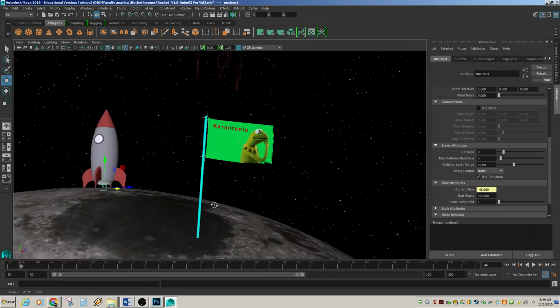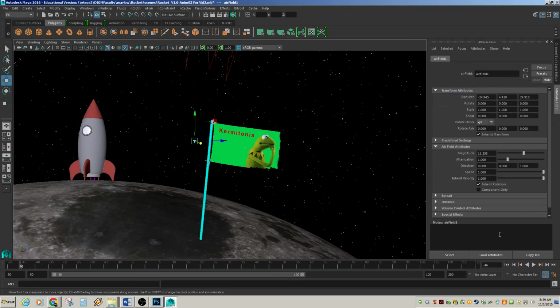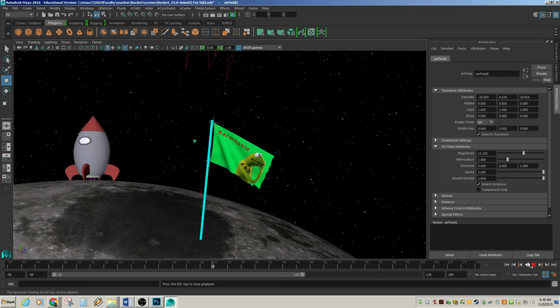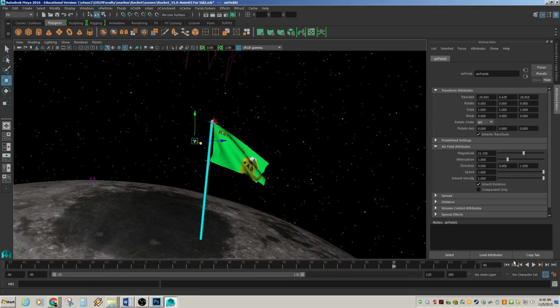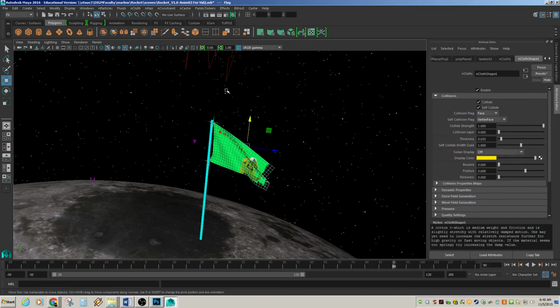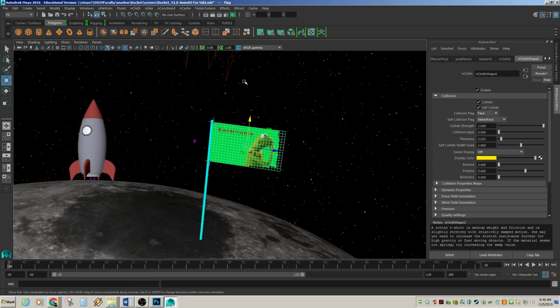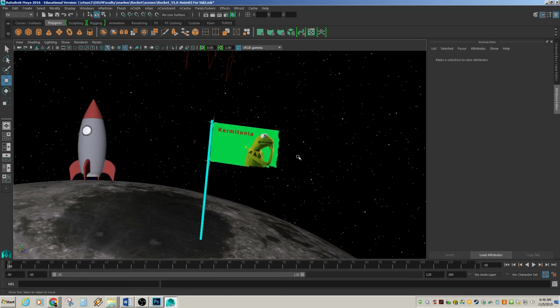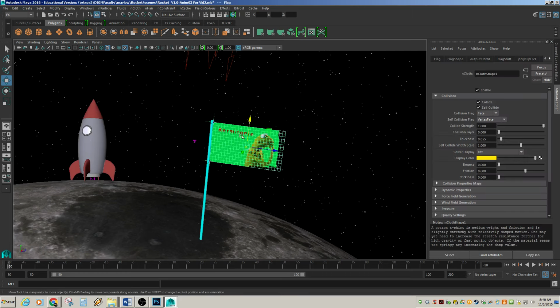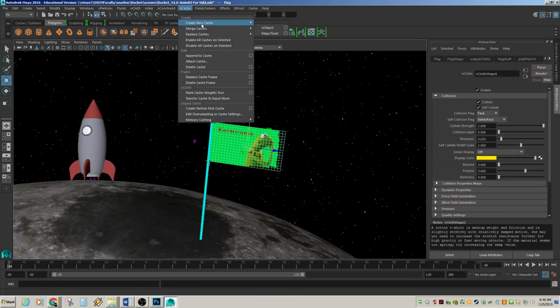Now the problem with this is if I make even the slightest change to something, if I change the position of this, it will simulate differently. Right? And eventually we're going to be like, no, that's what I want it to look like right there, and I want it to stay like that. And so to make that happen, we're going to have to cache it. So it's not C-A-S-H, it's C-A-C-H-E, cache, right? Like the cache on your computer that remembers where you've been on the internet. So if I select that flag and go to in cache and create new cache, it's going to create a file for each frame of the animation.